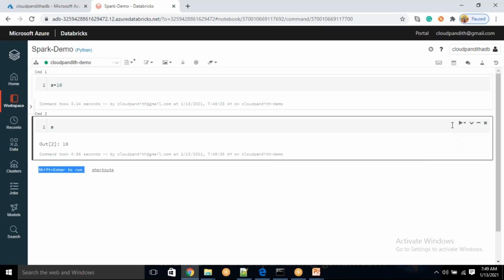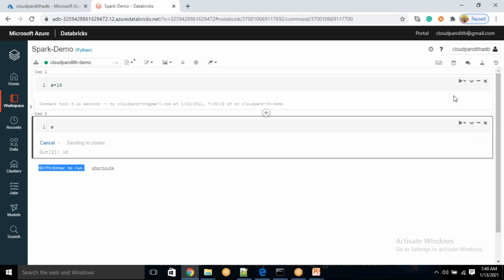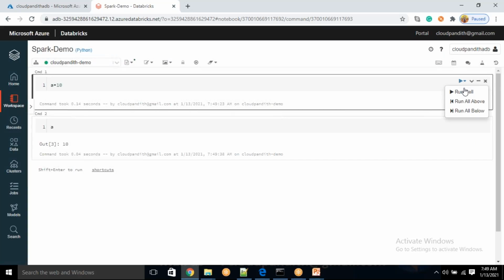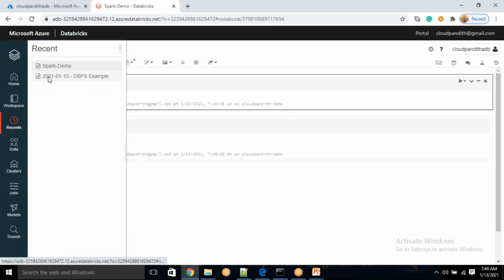This is one way. The second way is to click on this, click run cell. Okay, select here, click run cell. So if you want to execute a particular cell, do this. If you want to run all, just click run all cells. Now go to another notebook, which is this.